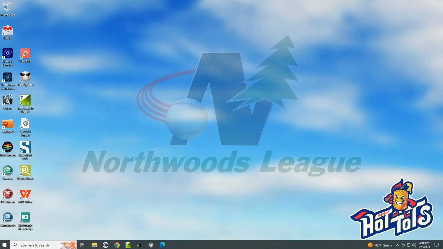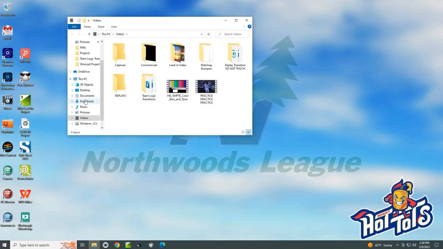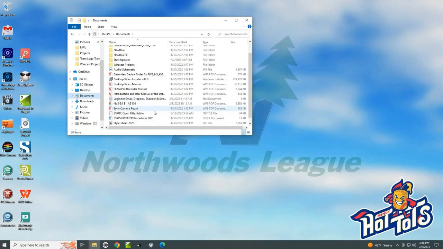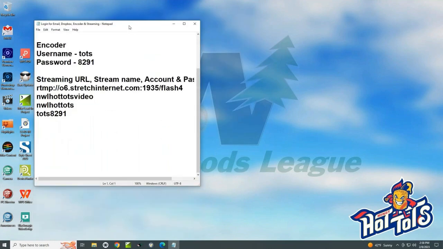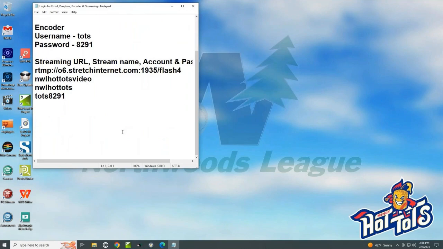So you should have a document. If we look in our documents folder right here, this document, email, Dropbox, encoder, streaming, has the logon stuff that you'll need. So here's the stuff for the encoder, and this is the first time you use it. This is your login information here to log into it.